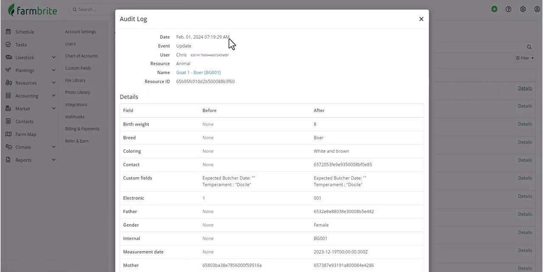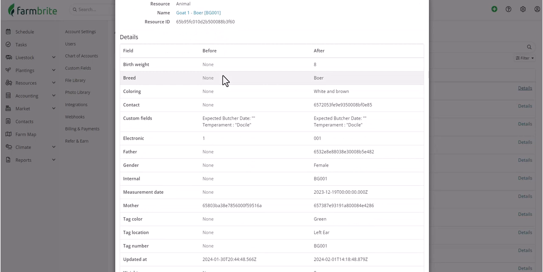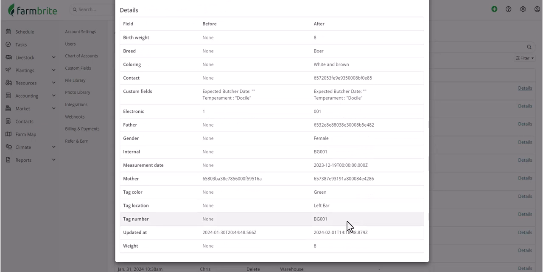You'll see when the update occurred, who did it, and have a link to the record. We'll see all the fields that were updated with their previous values, and then the changes made and the new data. For this recently birthed goat, we can see the birth weight was updated, we've added its coloring, filled out some custom fields, given it tracking IDs, and added information about its tag.